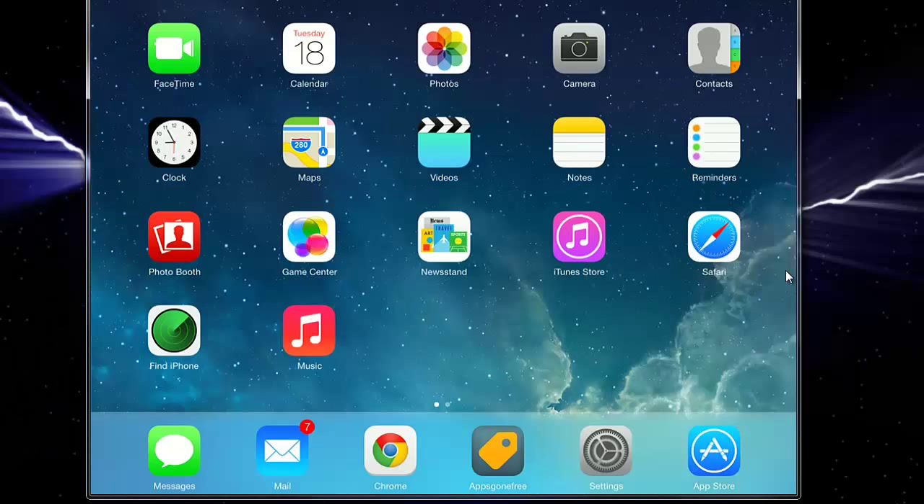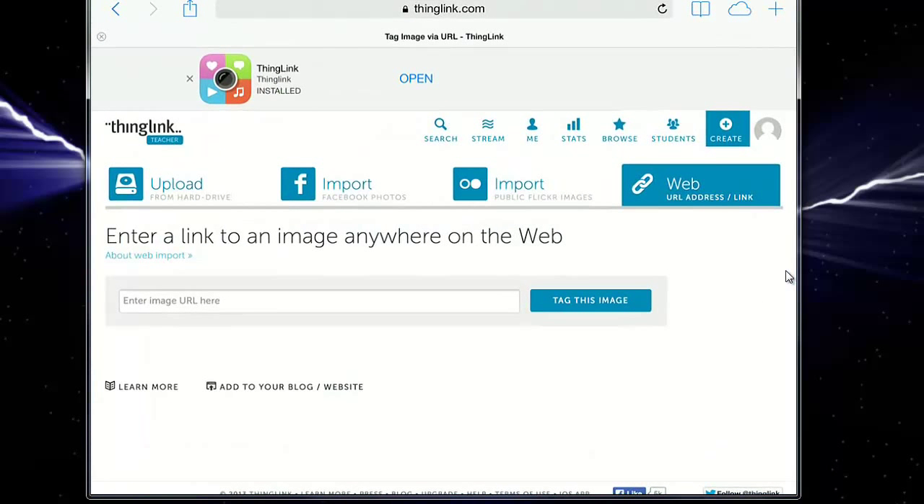To use ThingLink with your iPad, there are a couple of options. The first is just to do it on a regular web browser. So this is in Safari, go to thinglink.com, and it works just the same as on any other browser on a regular desktop or laptop computer.